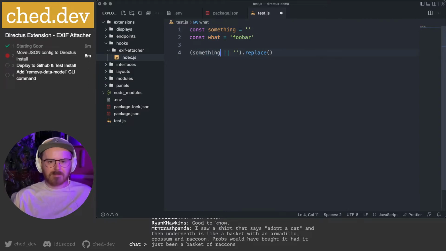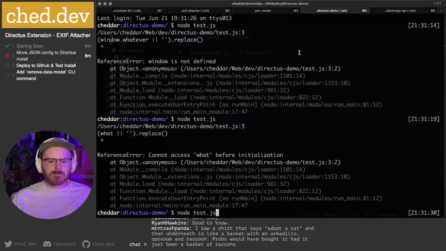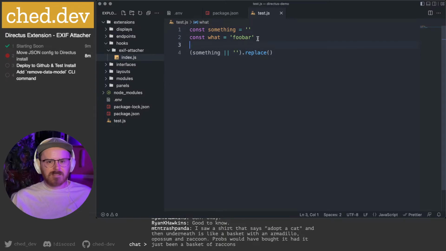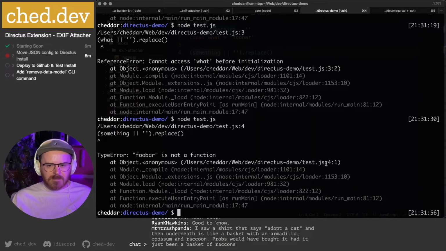Let's try this. There we go. Foobar is not a function. And you might be reading your code and wondering, what does that mean? Where does it say the error is?